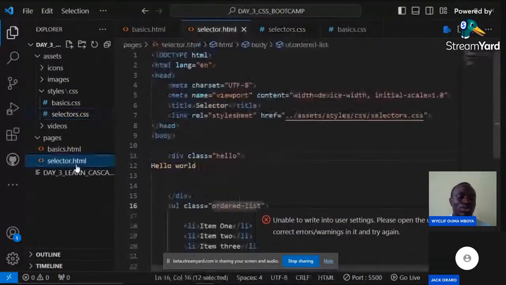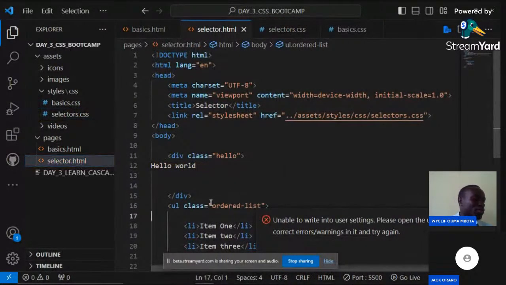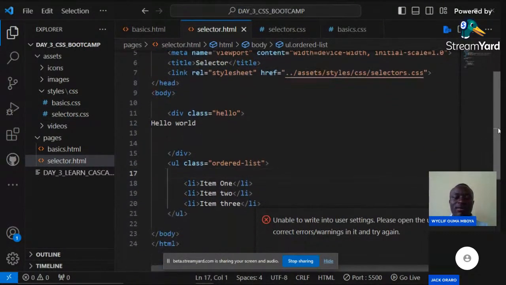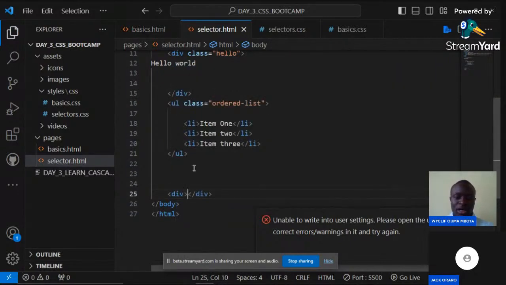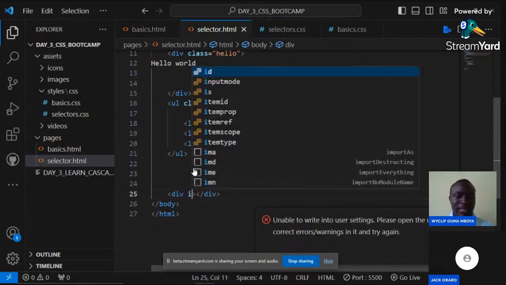Now, I'm going to introduce you to another selector, which is called the ID selector. In the ID selector, we have our items. We give them an ID name. Let me create a div here. Div. Let me give it an ID.